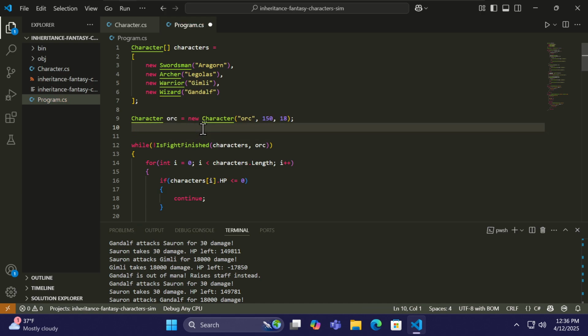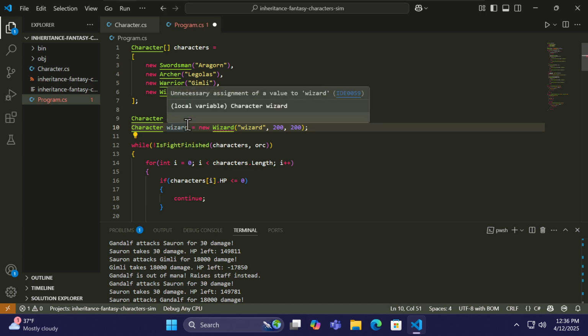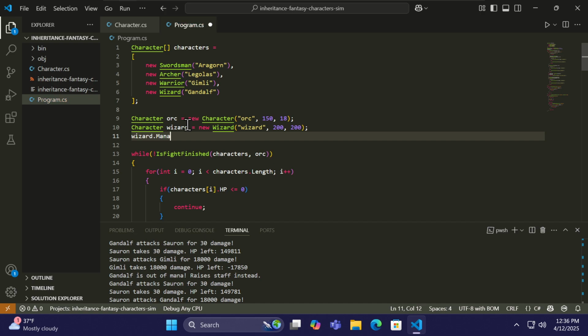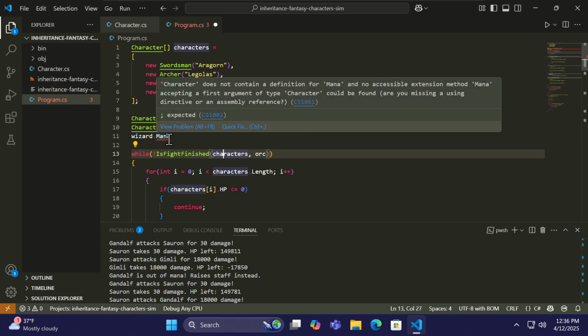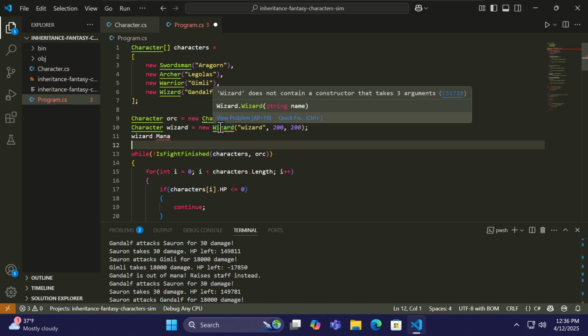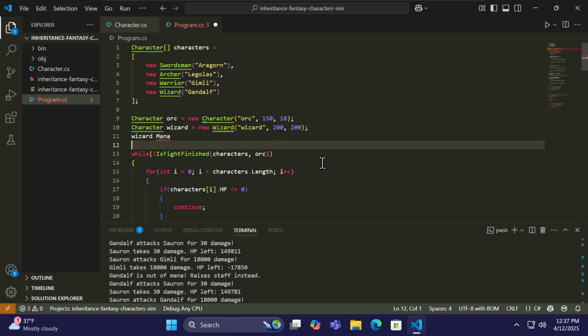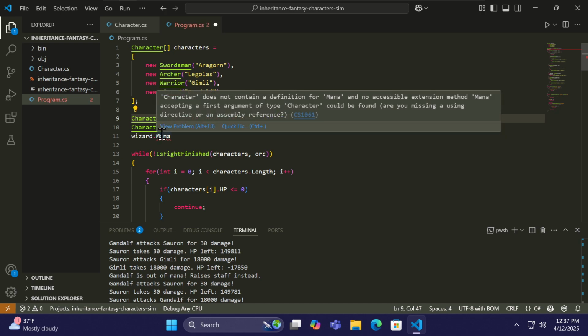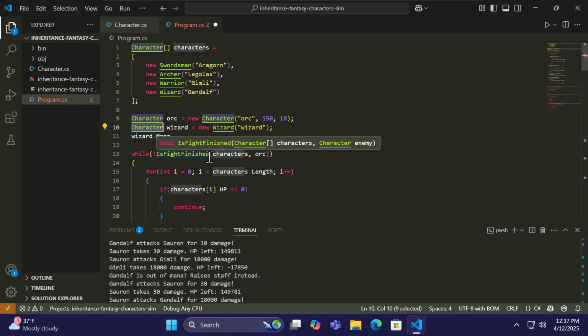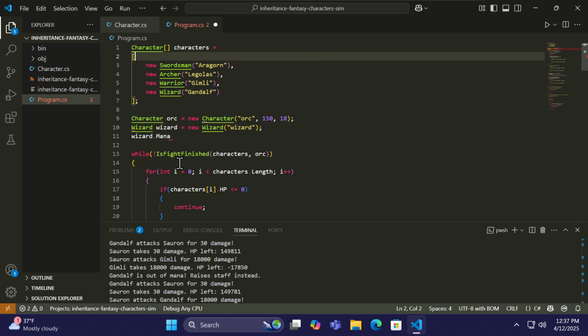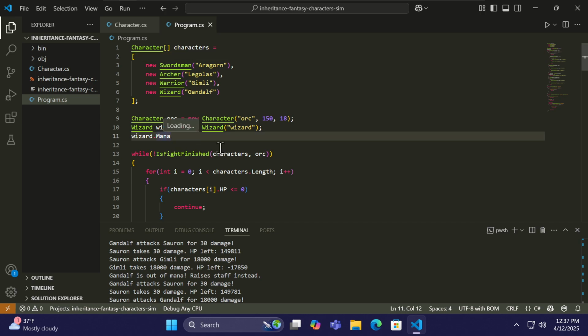So let's do character equals new wizard. This doesn't matter, but I'm just going to look at this. Here, wizard should have mana, right? But it doesn't. It contains no definition, even though it's a wizard. What's happening there is character doesn't know about it. If I switch this to wizard, then it does. See, now we're not getting the error here.